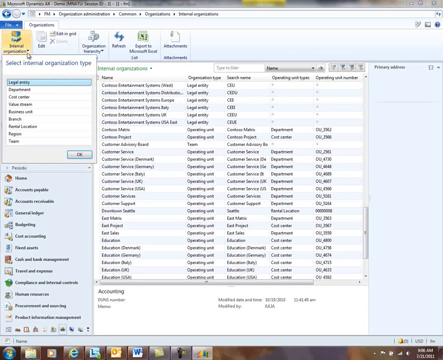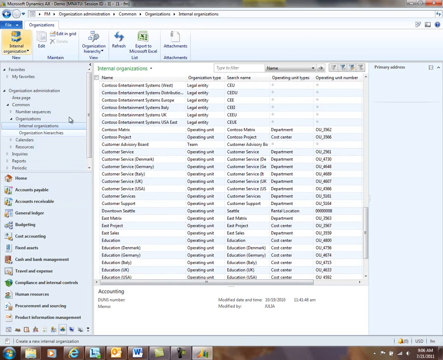You can see that you can do the same new. When you select new on internal organization, you can see all different types of organizations, not just operating unit, but also legal entity and team. All the benefits that you get from a list page, for example refresh, export to Excel, and attachments, come with this list page. And of course, you can view a particular organization in an organizational hierarchy and so on.